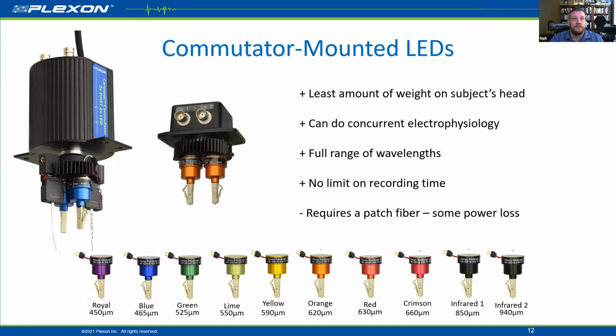You have your full choice of wavelength; the same choice of wavelengths as for the tabletop LEDs is available. And since you don't have any batteries involved, there's no limit on the recording time. So you can record for hours or days, or stimulate for hours or days at a time, as needed. The only drawback is that you do have to put a patch fiber between the light source and the subject, which does cause some power loss.